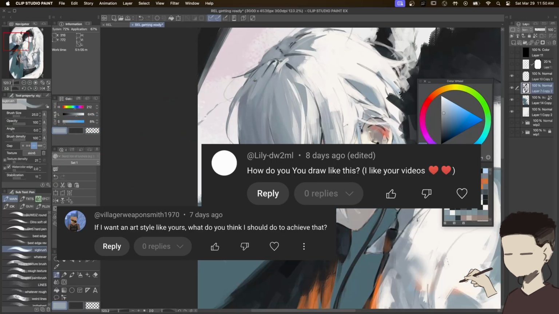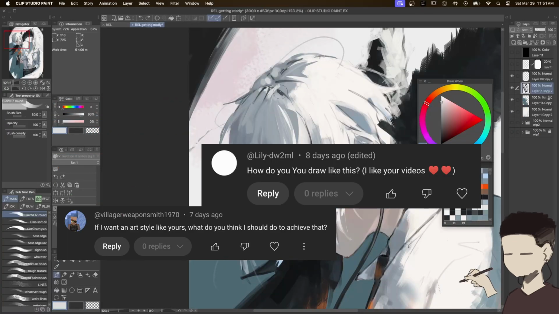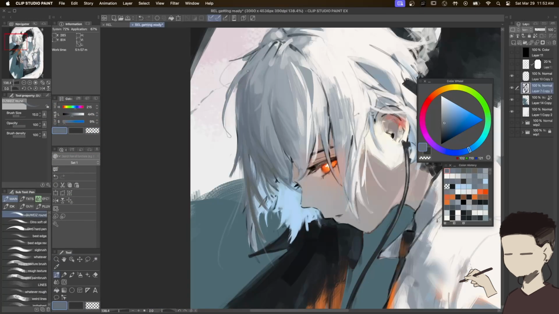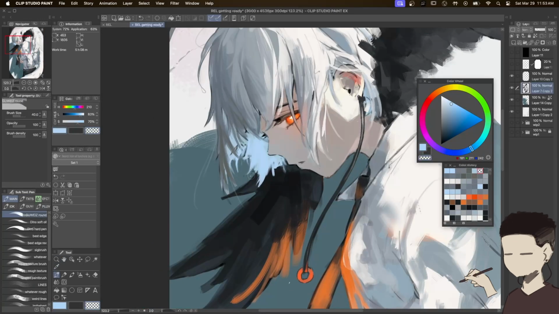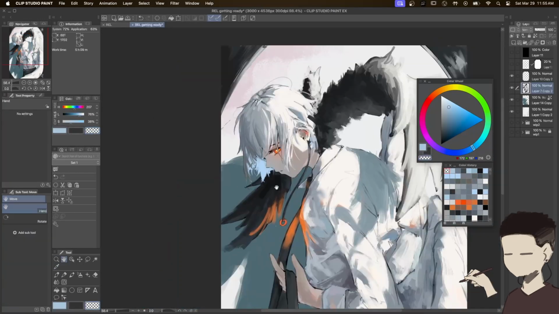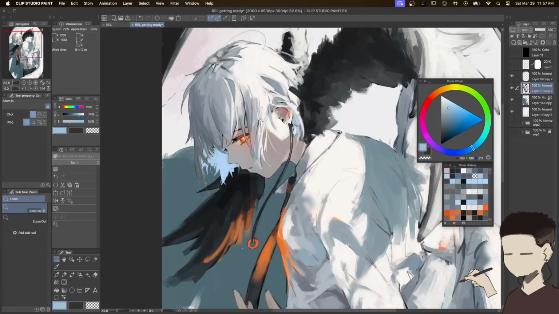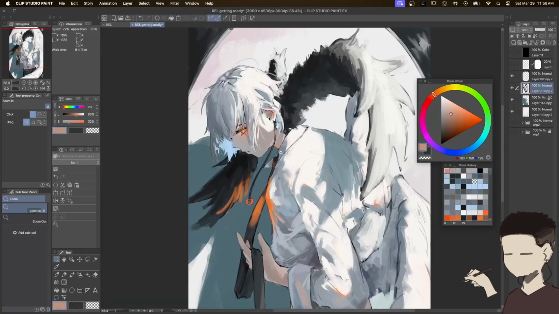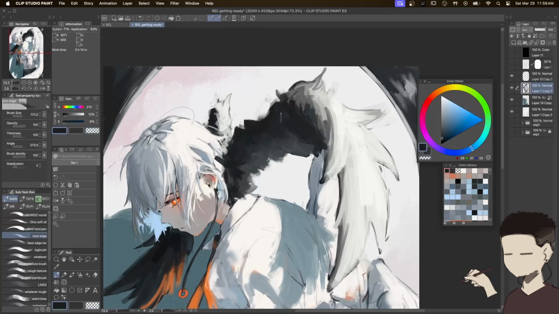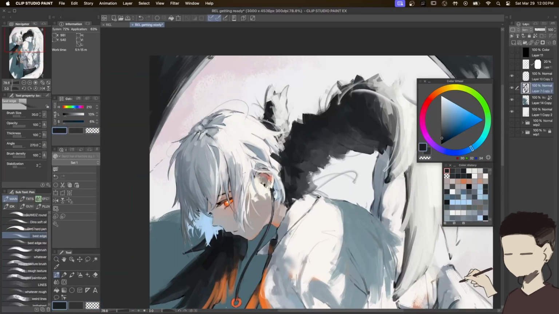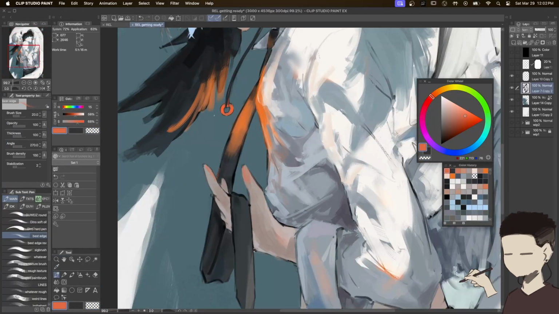If I want an art style like yours, what do you think I should do to achieve that? I honestly don't really know. I don't really feel like I've completely locked in on a particular style, but the way I use my inspiration to create a quote-unquote style is to always have references of them right next to what I'm actually making, kind of like a style reference sheet, so that what I'm making, that style kind of rubs off on that.